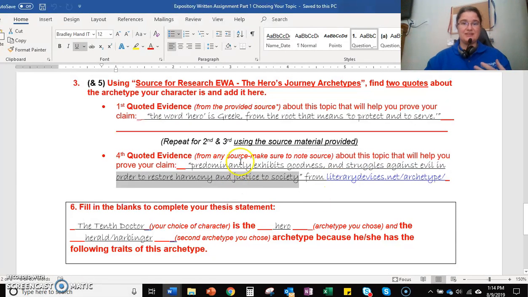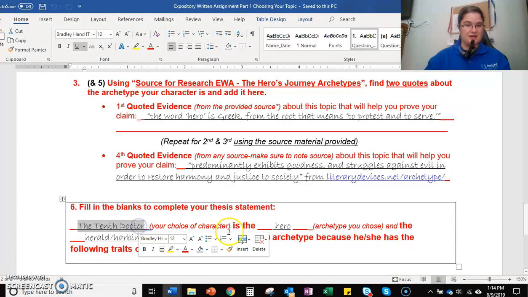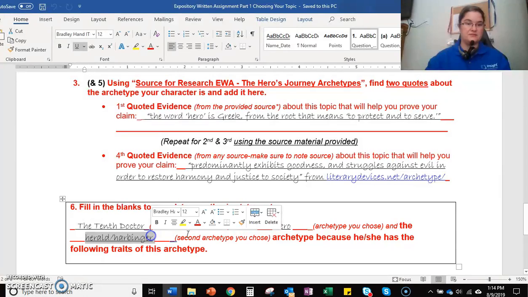I went ahead and looked for another one, and I think he's a Herald Harbinger too. I didn't repeat the information because it was already on here of what to do. So then I just skipped number six here just for time's sake. So I put in the 10th Doctor as my character, and I think that he's a hero and a Herald Harbinger. Done.